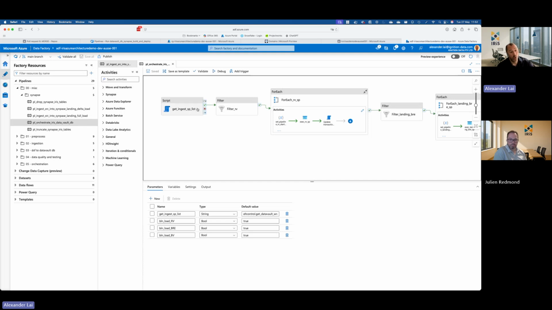And then I filter out all the raw Vault ingest procs, pass it to a for each activity. What that does is it takes each one of those procs, loops through them, and just blasts them out to Synapse, telling it, here's a bunch of them, go execute them in parallel. And it'll just go and load raw Vault for you instantly. Well, depending on how much data you have.